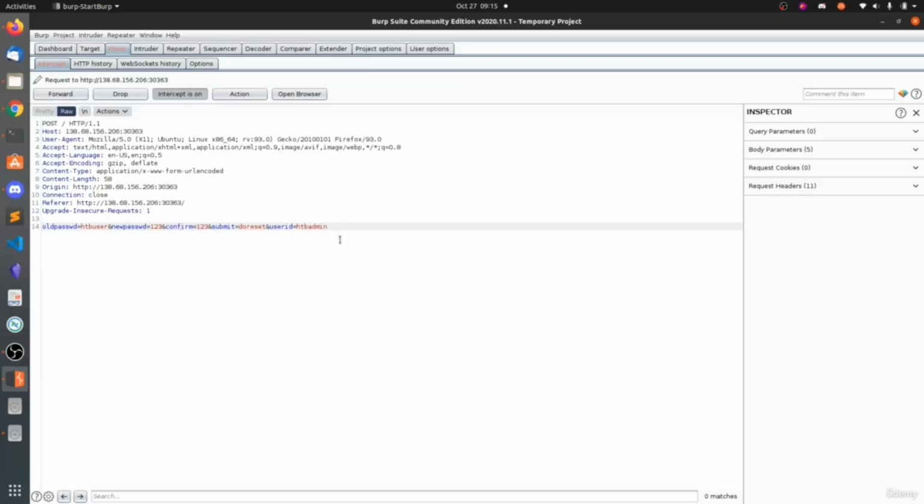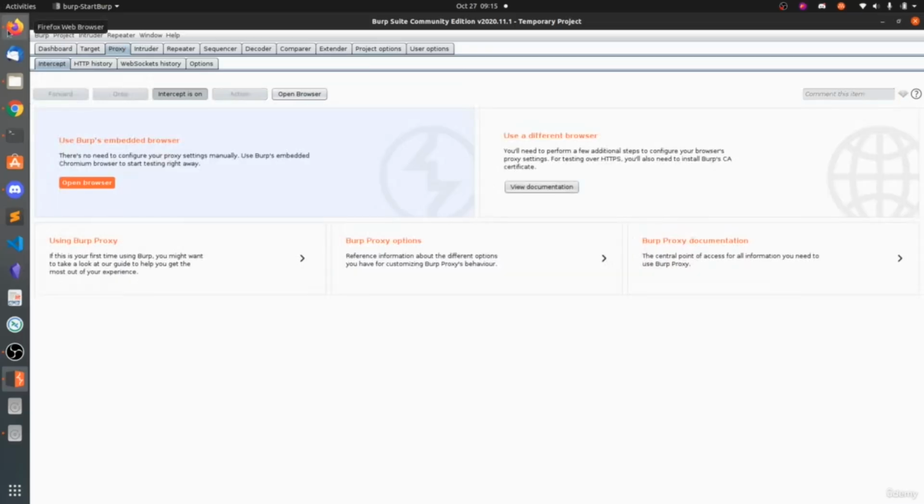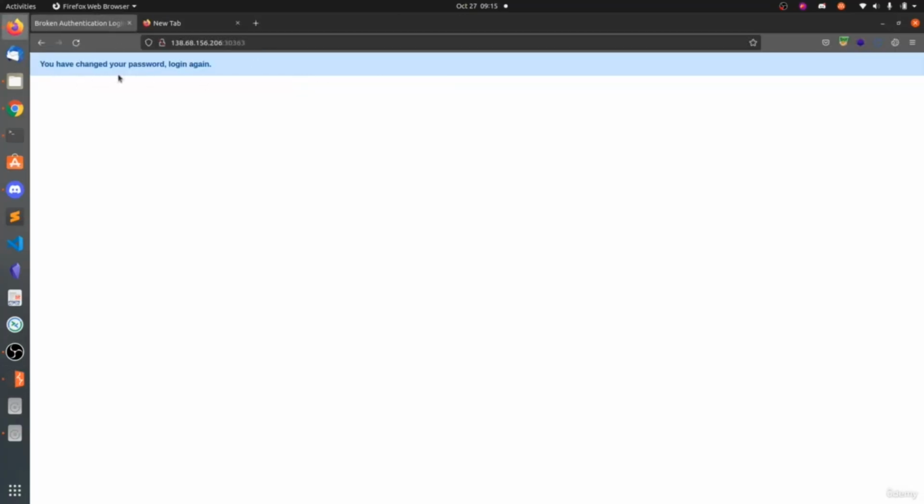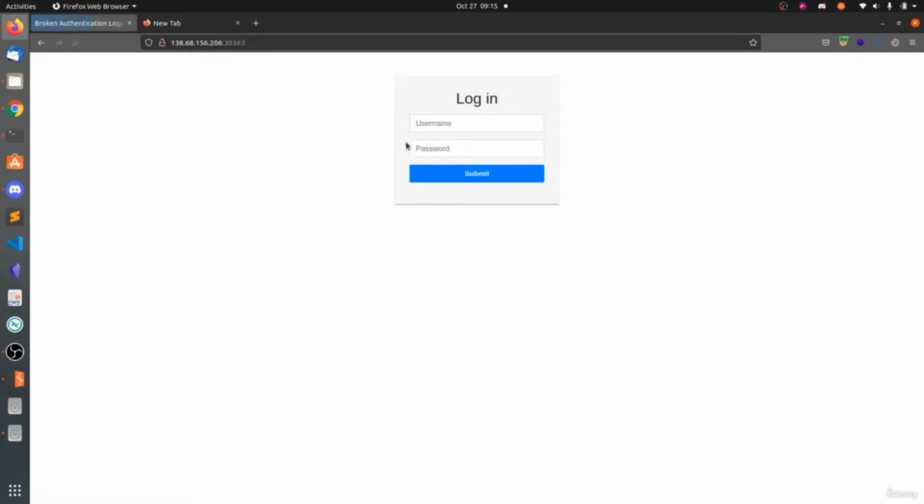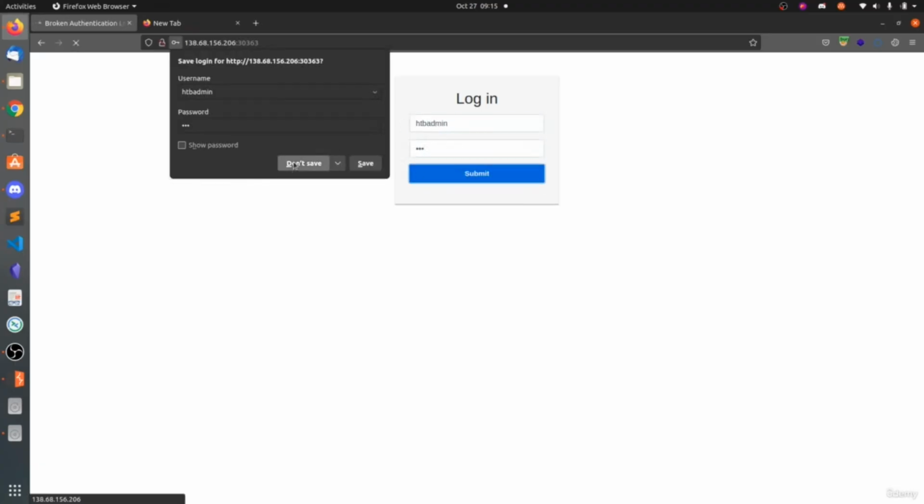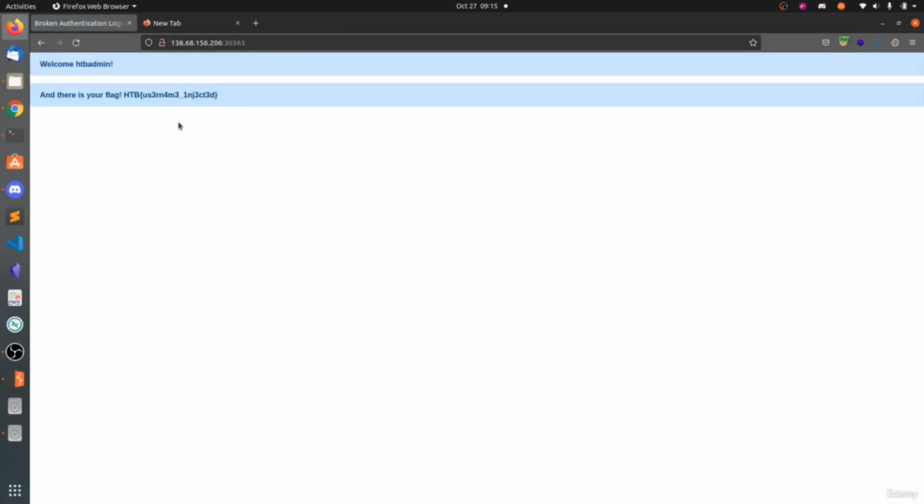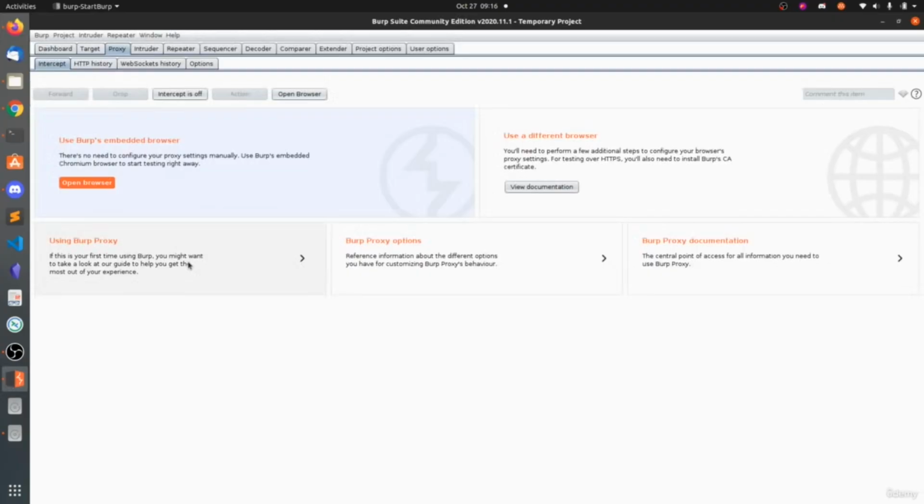Then let's forward this one first, and let's also turn the intercept off. Now you can see the password has been changed. Now if I go and log in again as HTTP admin, and the password is 123, and click on login, I get a successful login. So this is how we abuse password reset functionality, where the password reset does not contain the user ID and it is simply resetting the password for the user ID specified.